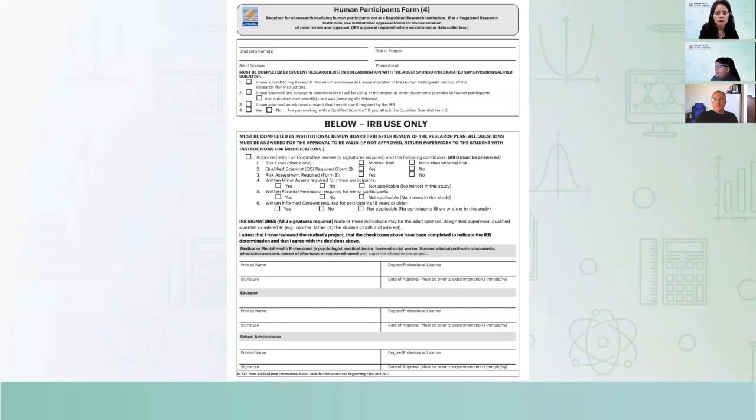Basically, like I said, any project that's dealing with more people other than you as the researcher and your qualified scientist or your supervisor. So if your project is dealing with additional people, then you will need this form. If you are not dealing with additional people, there's no need for it. You don't need to worry about it.